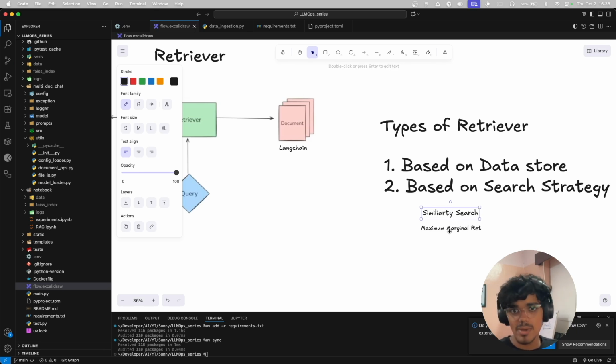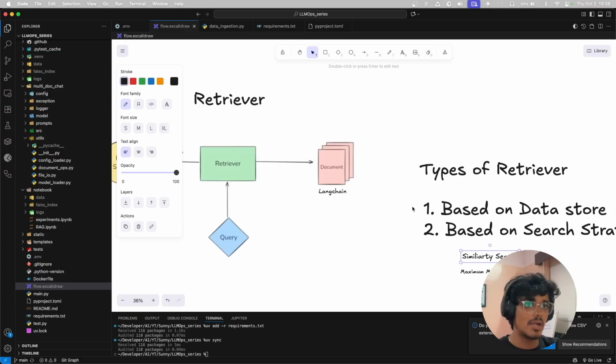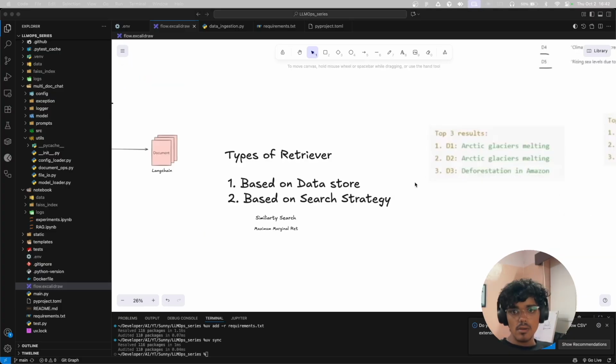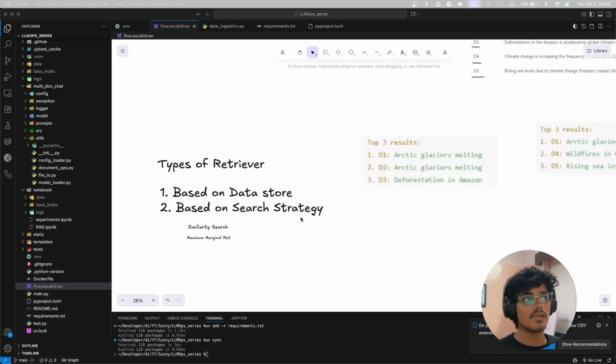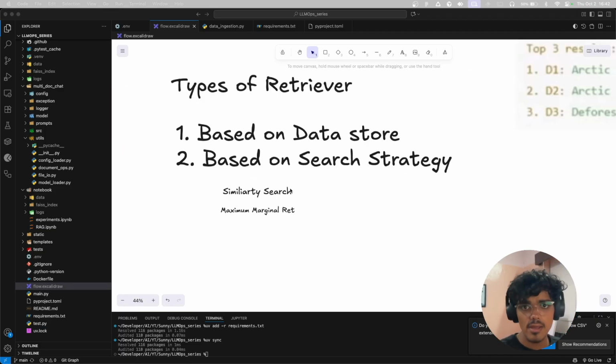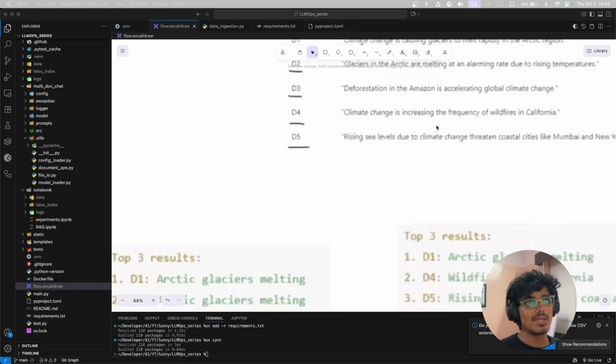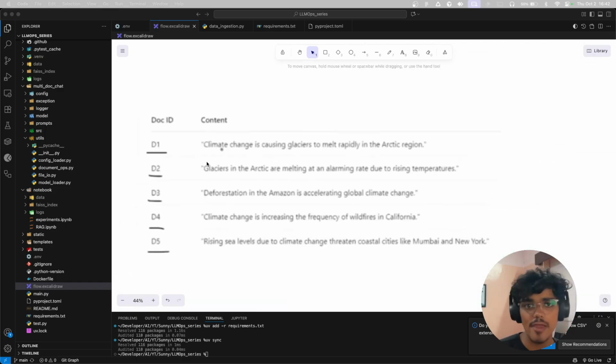Why do we need the maximum marginal retriever? What is the difference here? Let's understand the problem with similarity search, why we actually need the maximum marginal retriever, and why similarity search is not enough. Let's take a use case. For example, you have 5 documents. The first document says climate change is causing glaciers to melt rapidly in the Arctic region.